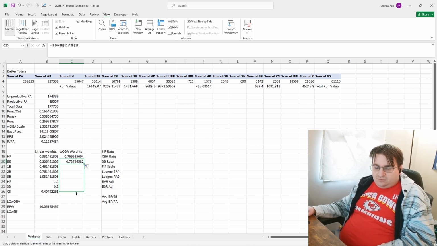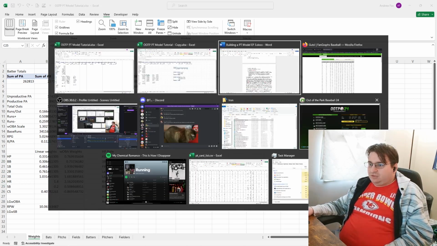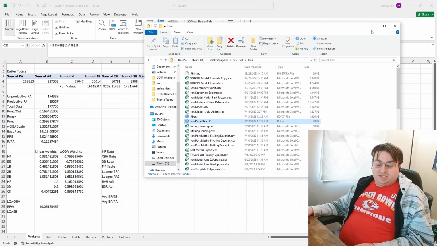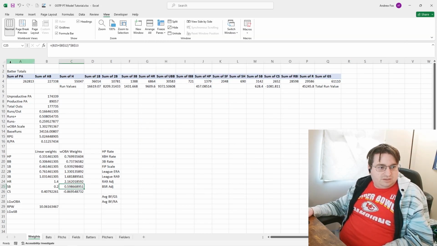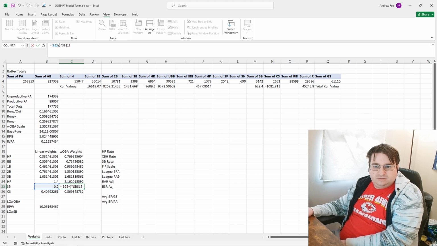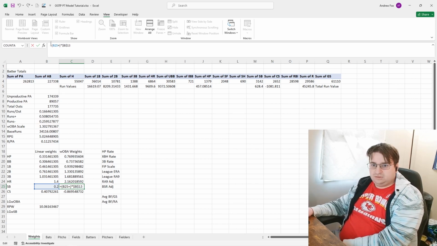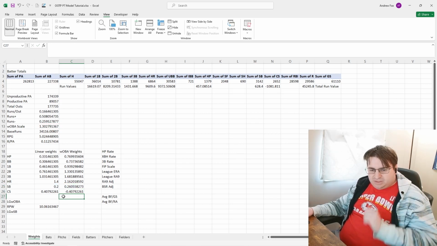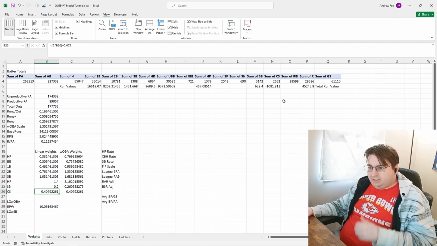We drag this the rest of the way down. Actually, that is incorrect. Hold on. This is another mistake I was making with my base running earlier. Stolen base weight is just the scale. And caught stealing is just the inverse of this weight right here.